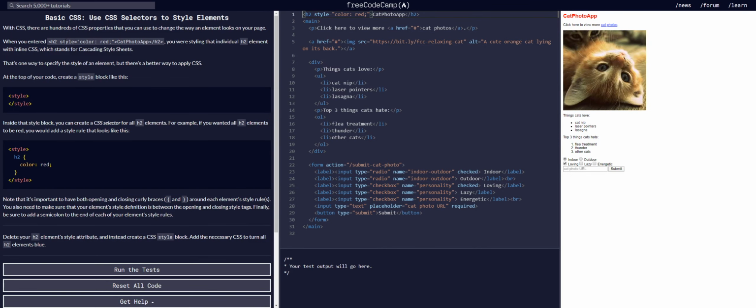Okay, basic CSS: use CSS selectors to style elements. With CSS, there are hundreds of CSS properties you can use to change the way an element looks on your page. When you enter style color red on the cat photo heading, you are styling the individual H2 element with inline CSS, which stands for Cascading Style Sheets. That's one way to specify the style of an element, but there is a better way to apply CSS.